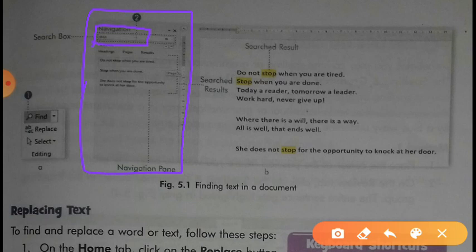Look here students, the publisher has typed here stop, and the results are shown in yellow color. It means the three words computer system identify.